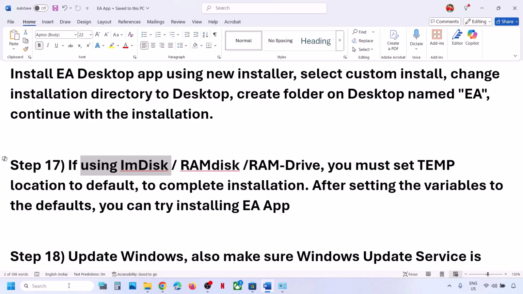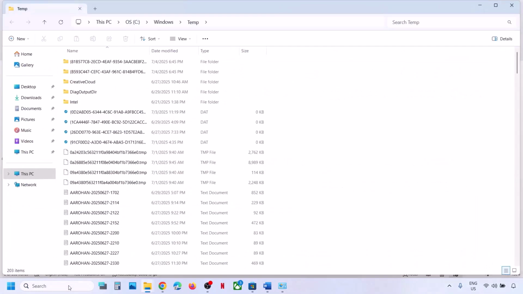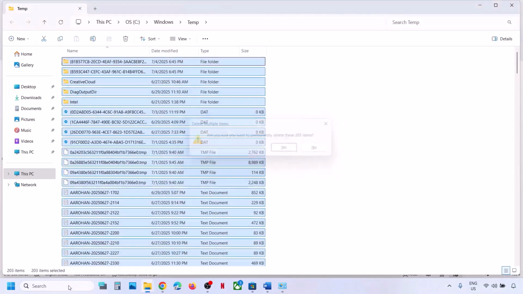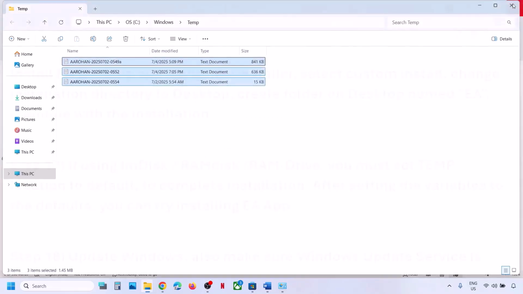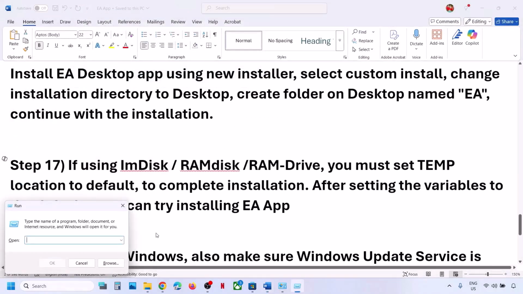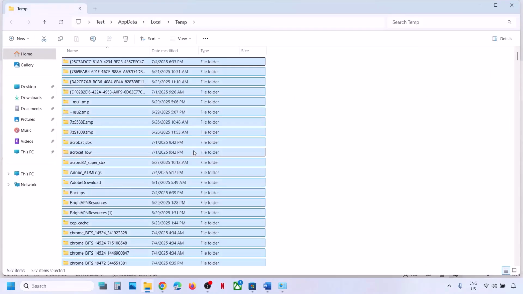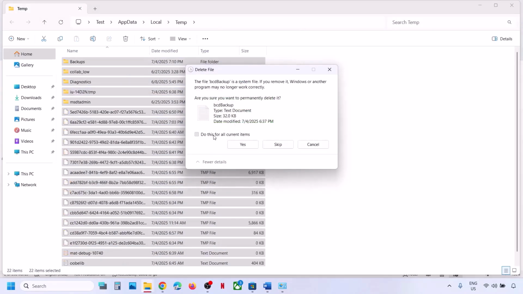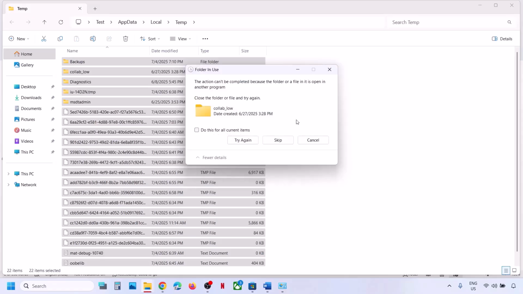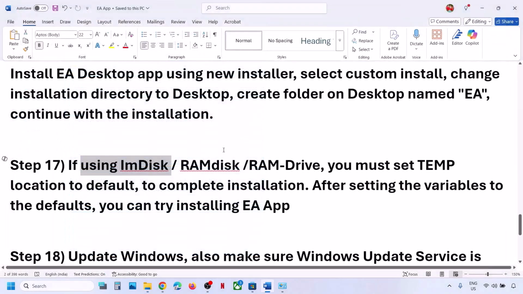So you can just open a run box, and in the run box you can just type in temp, and then you can empty this, select all, delete, and then you can also open run and then type in percentage temp percentage, click on OK, delete everything from here. And once this is done, now you can try to install it.